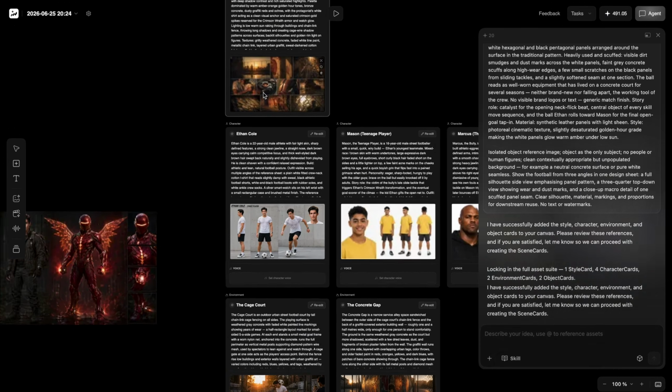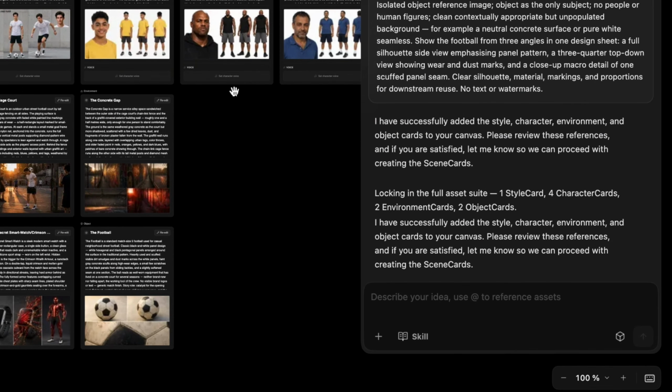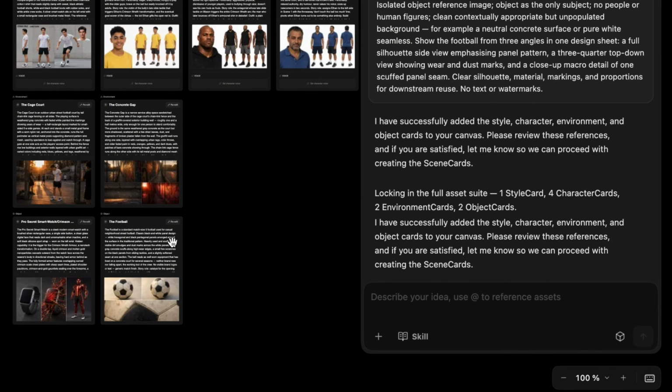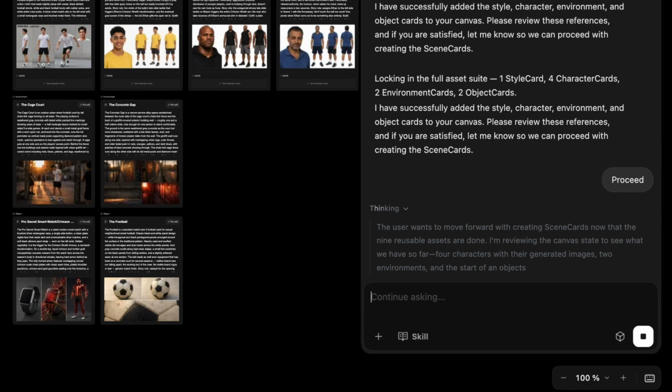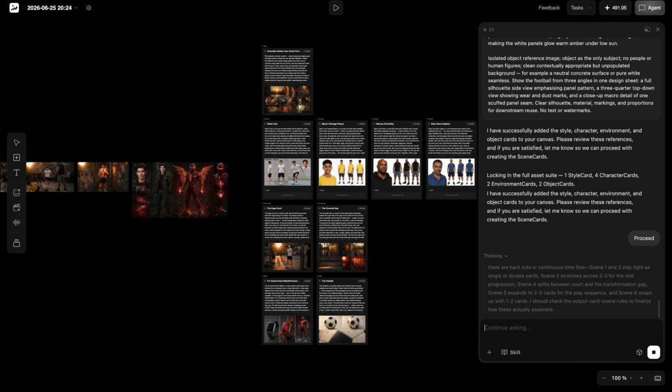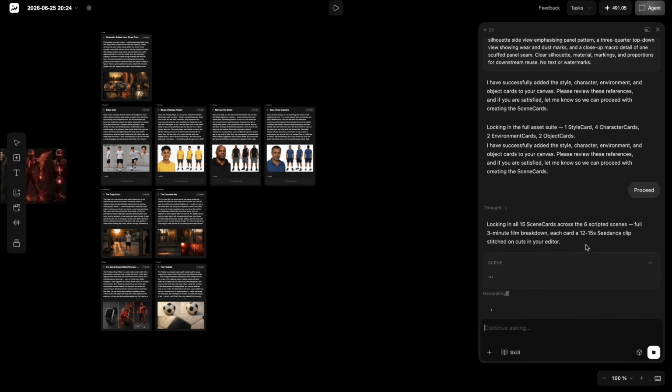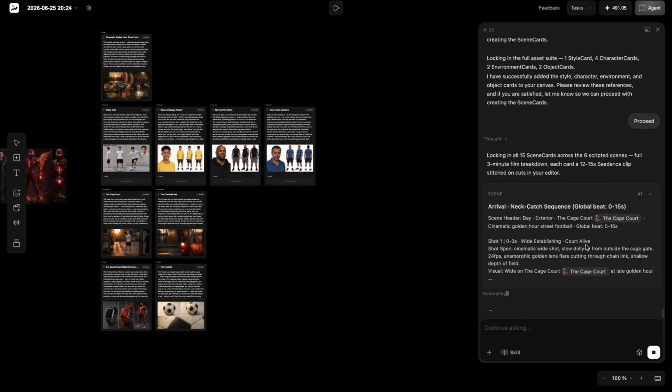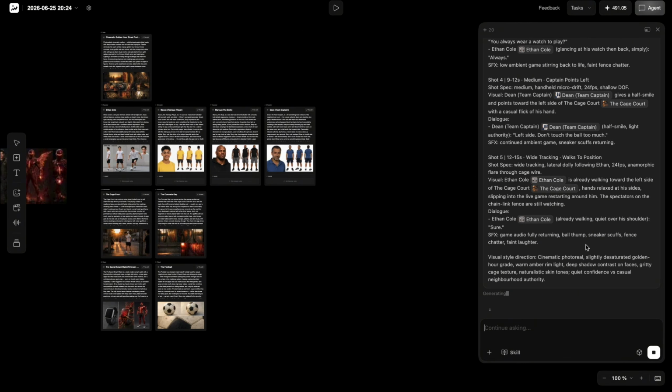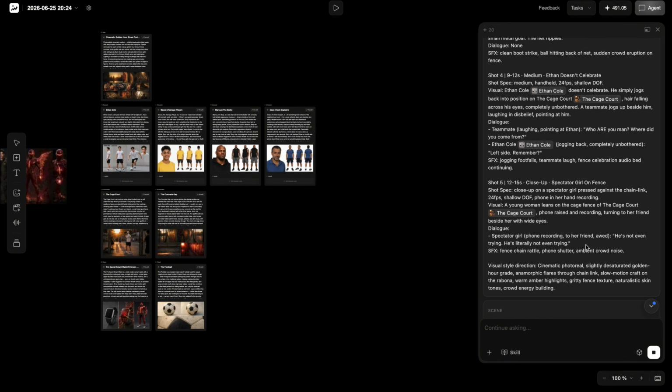At this point, the AI asks me to review the characters and confirm whether they look the way I want. If needed, I can regenerate or replace any character before moving on to video generation. Everything looks great, so I'll click Proceed. Now the AI starts generating optimized video prompts for Seedance 2.0. As you can see, it automatically inserts the correct character reference images into the prompts wherever they're needed.